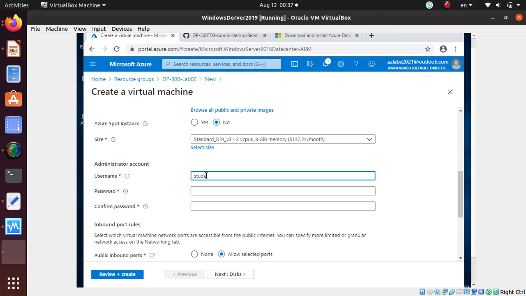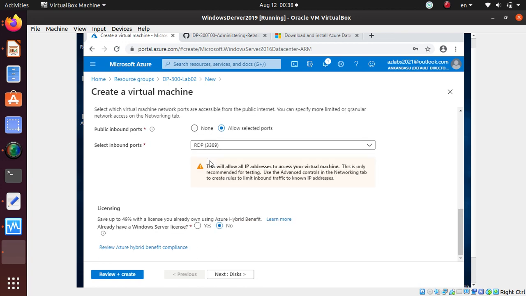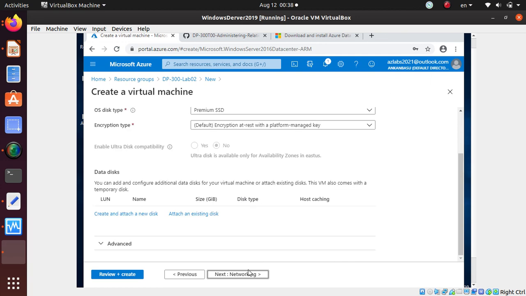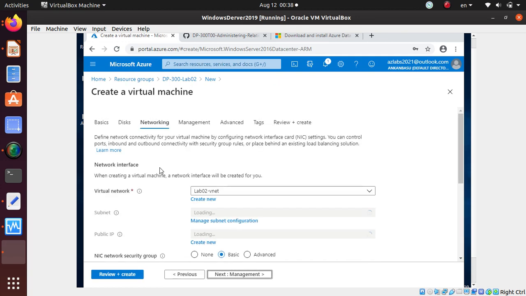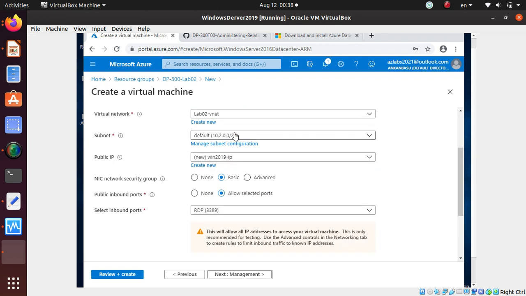Username student. Okay, so I'm just going to deploy a virtual machine. That port is open, that is fine. Go to disk. We're really not doing anything for the disk. Go to networking. This is where I want to configure something. Let's see if it's allowing us.